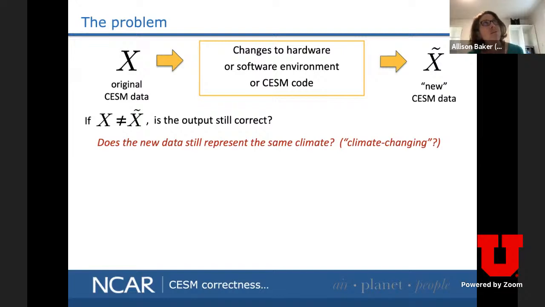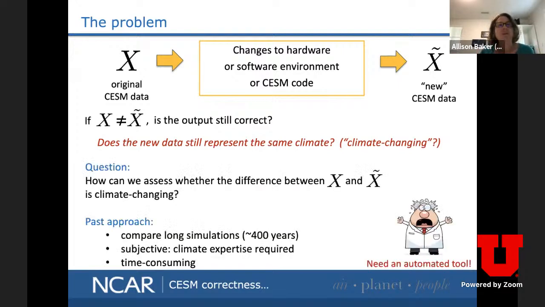In our context, the climate scientists basically want to feel like the new simulation represents the same climate. It's not climate changing, again, another vague term. They want to feel that they're going to reach the same conclusions. So it comes down to how can we assess whether the difference we see between the original and new data is significant in some climate changing way.